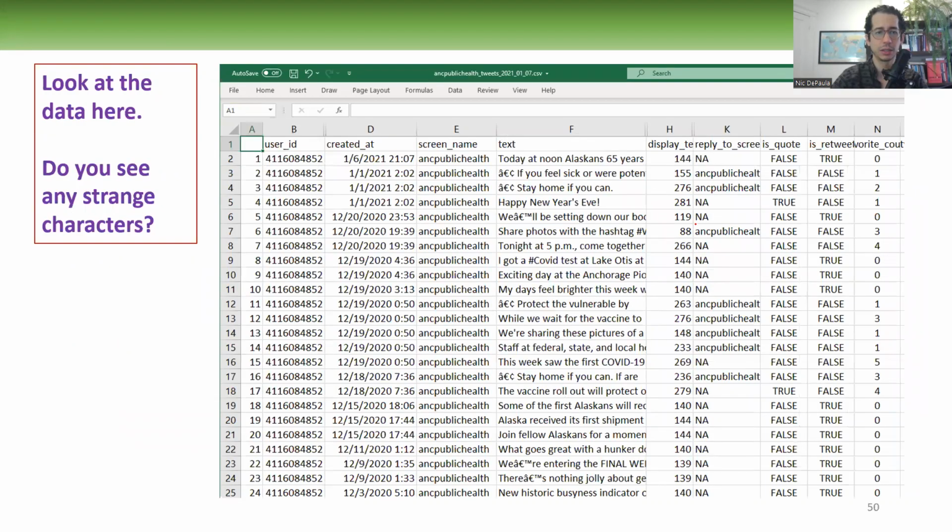Look at the data here, and do you see any strange characters? Pause the video and see if you see anything funky and wrong. Okay, I'm going to show you. Clearly, there are some strange characters here. And right here, there's something like a European Union money sign and then a trademark symbol that showed up here. Why is that? This was not part of the text. This was not part of the data.